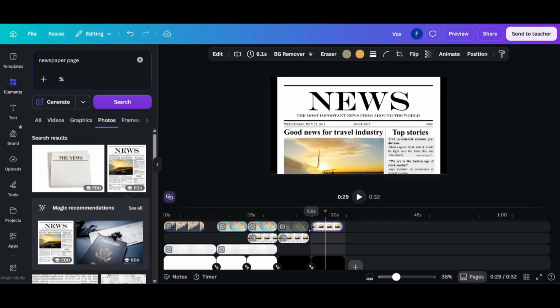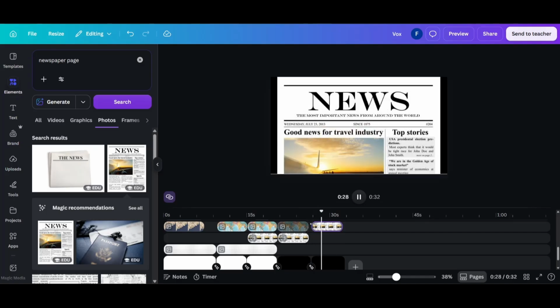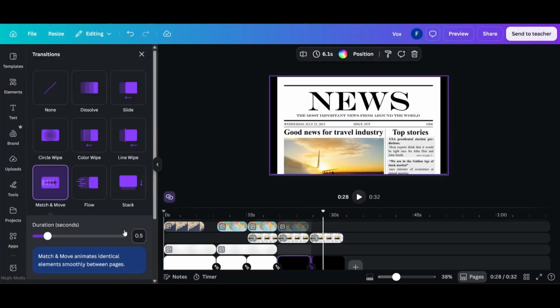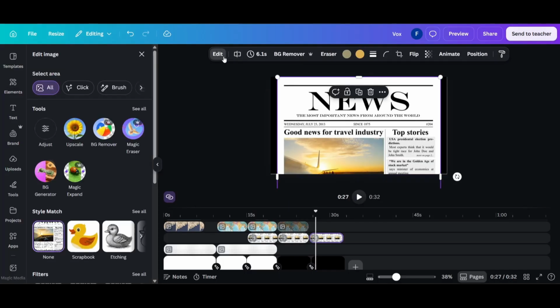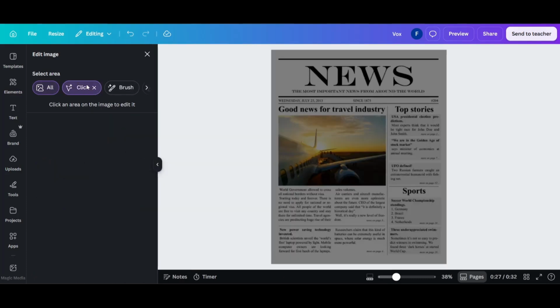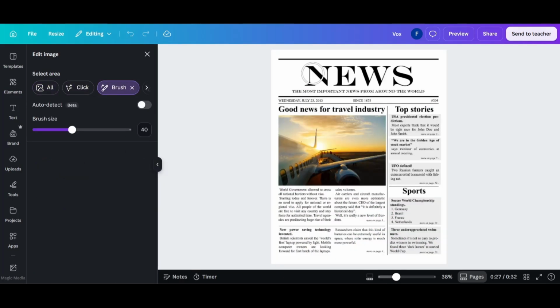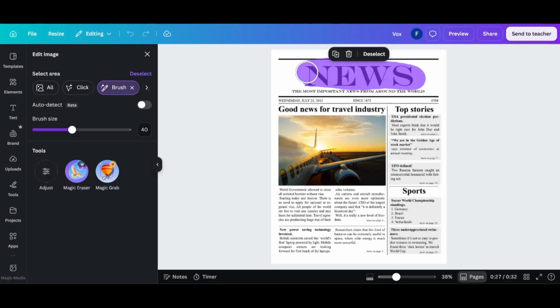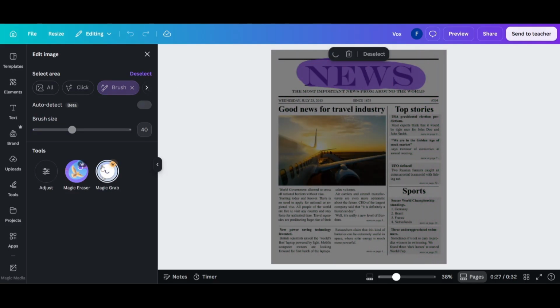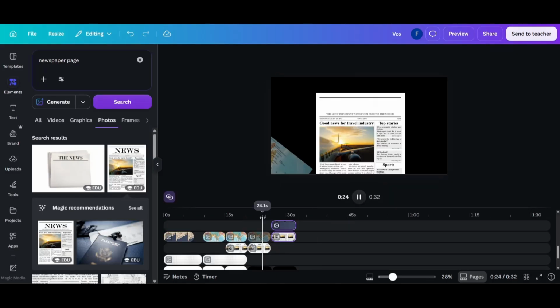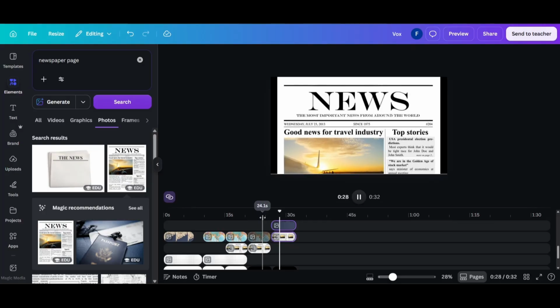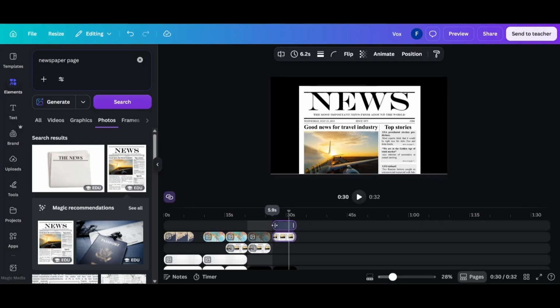Next what I'm gonna do is select it and make sure that you have applied match and move with the speed of 3 seconds. Go to edit, click on click, and then go to brush, and we're gonna brush out that same thing that we want, the text that we want. We're gonna click on magic grab. This way we can move our text. So this is how it looks like right now.